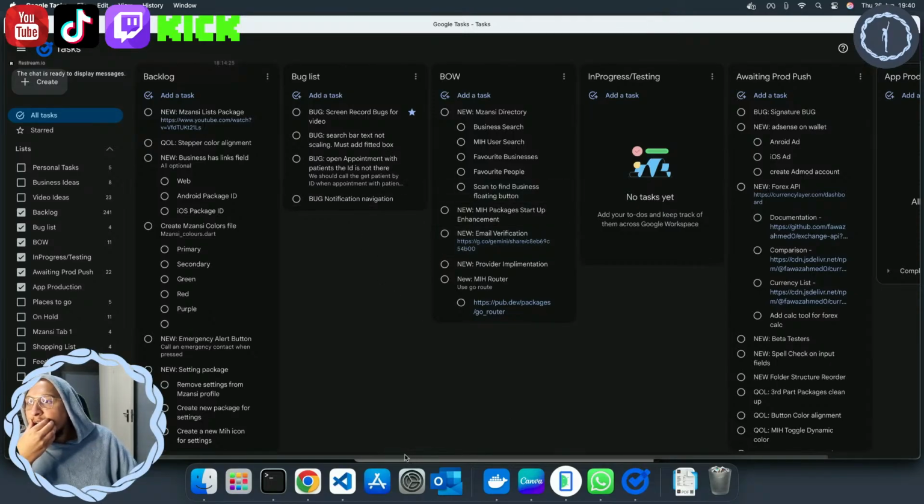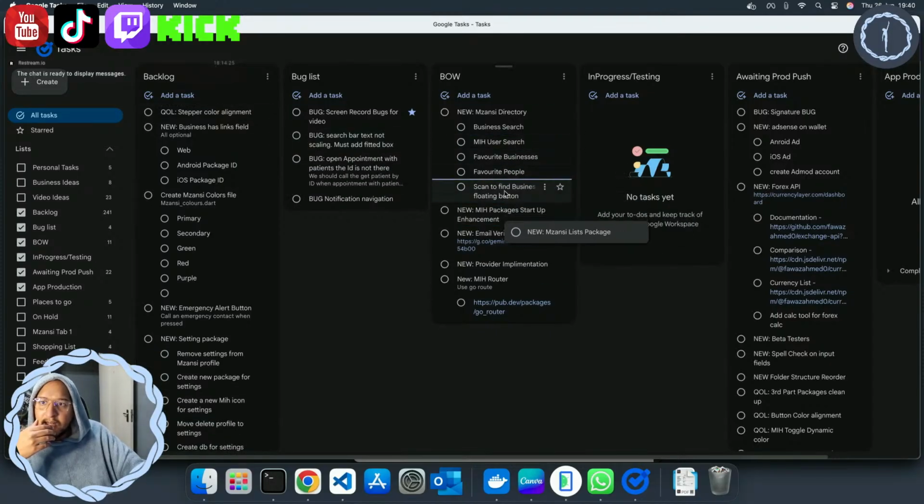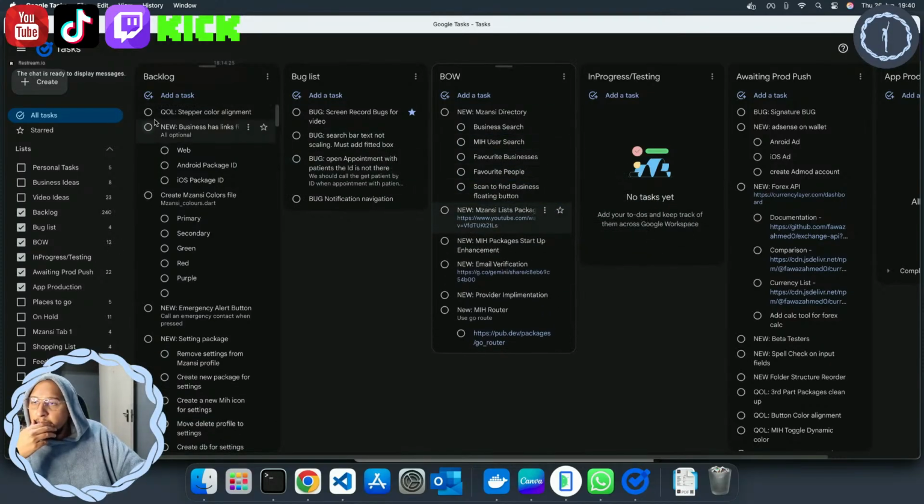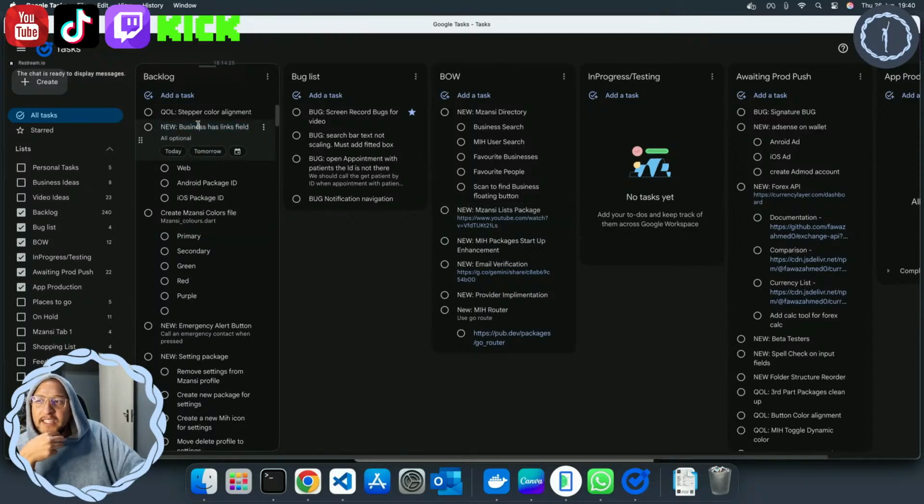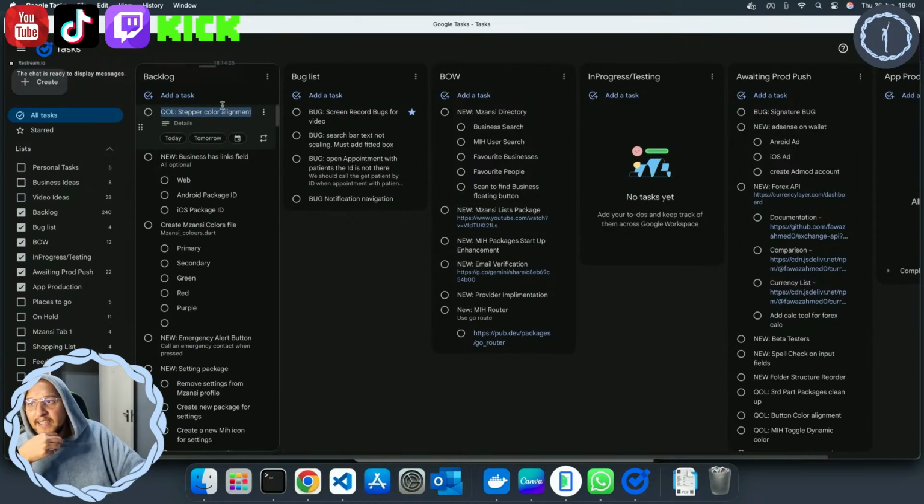So if we have a look at the backlog, which is on this side, you can go through, and let me know your ideas over here also, guys. So Mzansi lists package, lists. I'll put it in our book of work because that's what I want to interact with next. No problem, Jay. So this over here, this business has link field. It's basically about the stepper color.